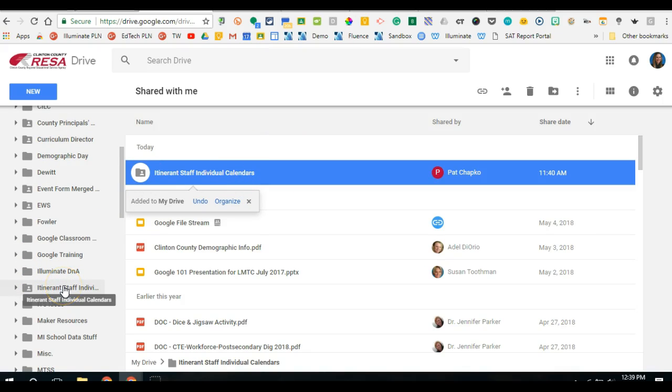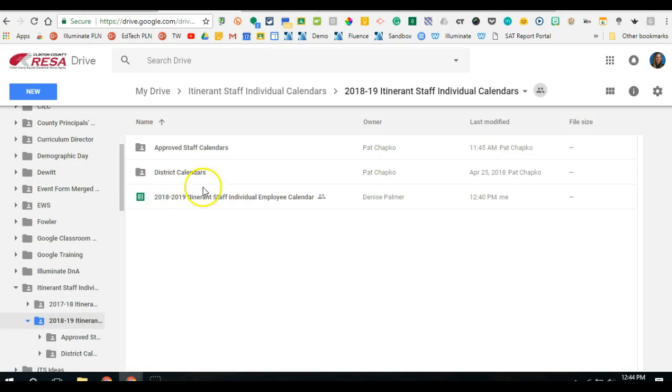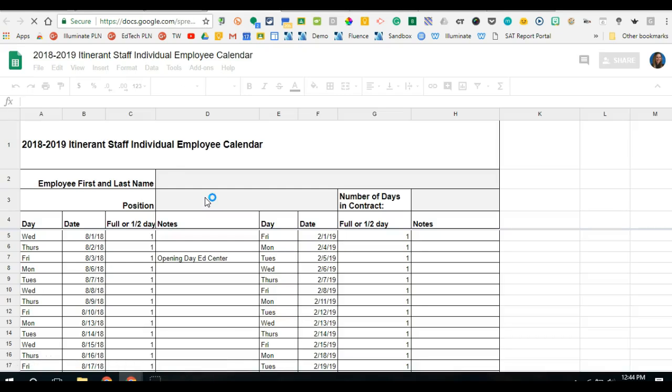Now I'm going into that folder, and now I can see that there is an 1819 folder that's shared to me. So I open up that folder, and now I can see the 1819 calendar. I'm going to open up this calendar, and your version will be view only.